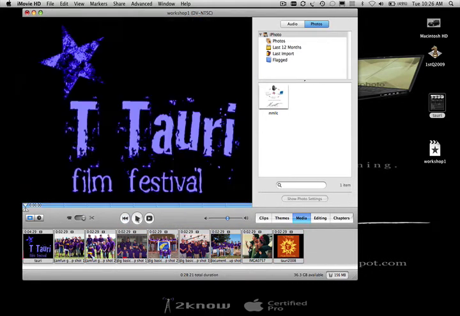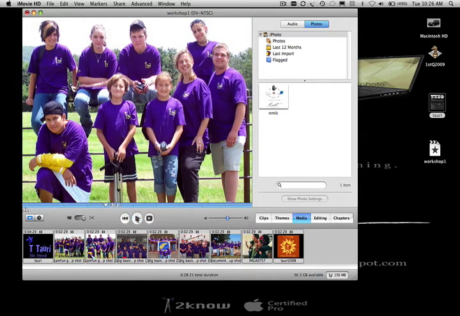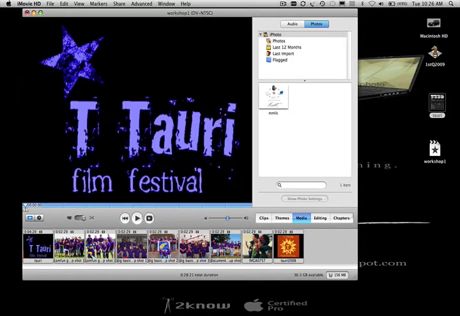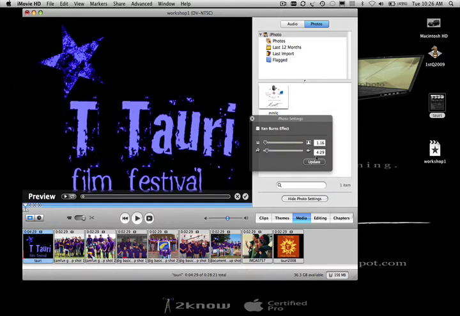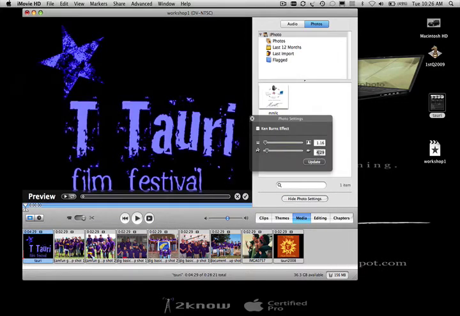Let's click back and play. That first picture is a little long, so let's cut it down some. We click back, right-click the picture, edit photo settings, show photo settings, and let's click 3 here, and update. Seems like it didn't take that time. Let's try that again, and let's use a colon instead.